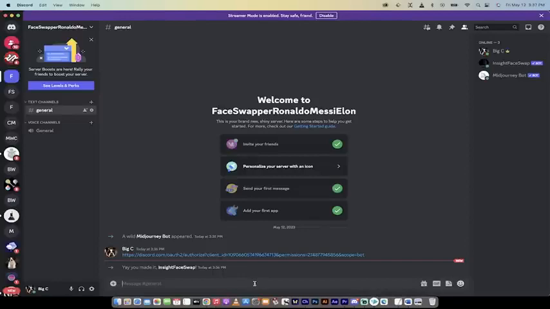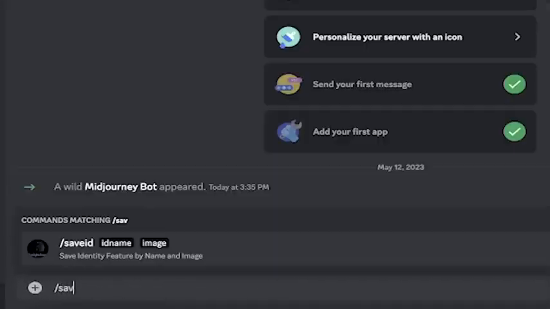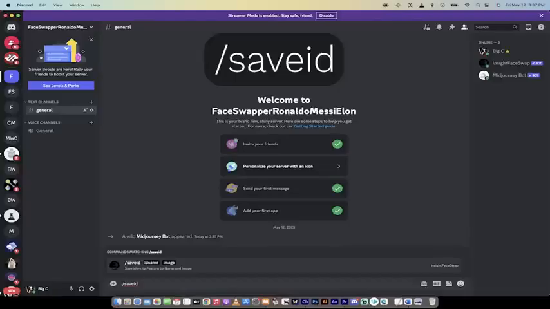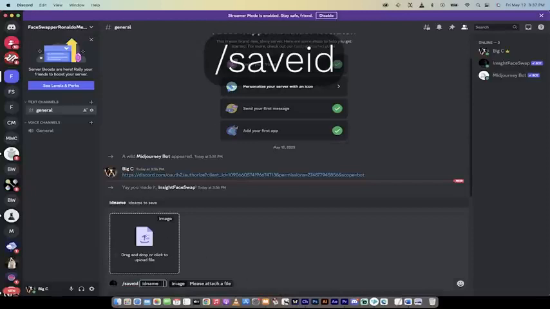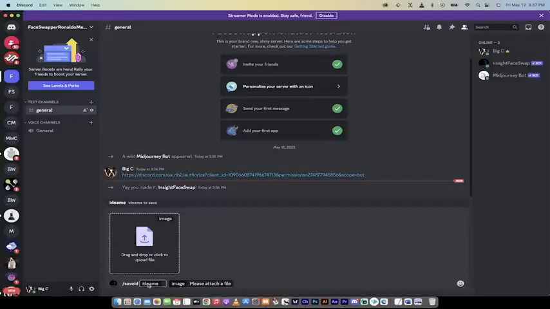Let's go. So the first step here is I'm going to go /save ID. This is a new command you get when you add the Insight Face Swap bot to your Discord server. I'm going to hit Enter, and then you'll see it gives us two things. It gives us the ability to drag and drop an image in, and we can also give it an ID name. So let's go with the image part first.